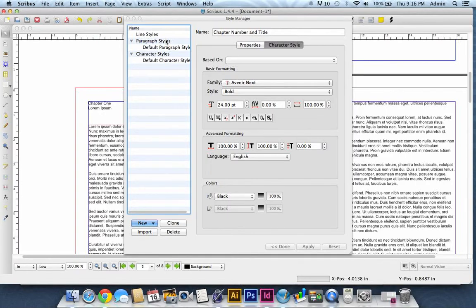We want to make a new one because we want to change the way our chapter title and our chapter number look. So what we're going to do is go to paragraph styles, create a new paragraph style, and we're going to name it so that we don't get confused. Chapter number and title. Right? Good to go. Now that's our new paragraph style, so we can change the way it looks.